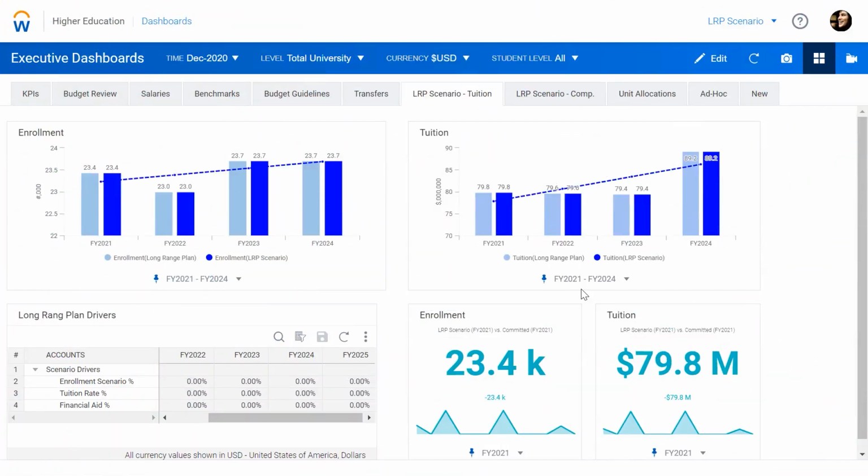Today we're going to talk about student and tuition planning. Here we perform multiple what-if scenarios around tuition and fee revenue based on user-defined assumptions and trends. This way we can assess the real-time financial impacts of rapidly changing enrollment numbers.